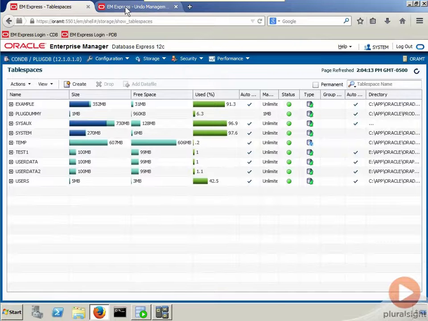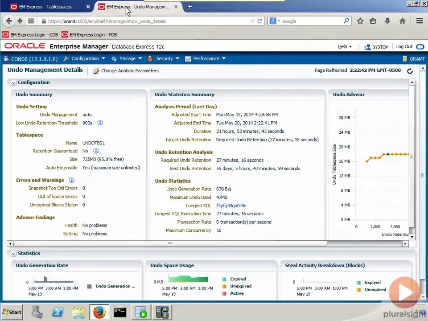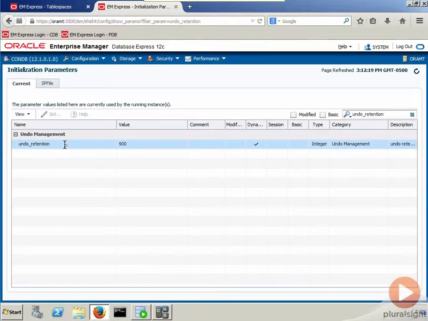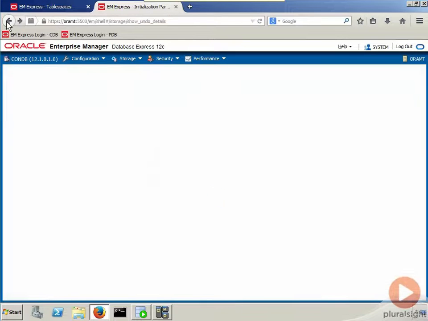But if we go to the DB Express instance for the root, the container database itself, there, under storage, you have undo management, which is the page we're looking at right now. And we can see all the important metadata given in a user-friendly way. Undo management auto. If we want to change the retention interval from 900 seconds, we can just click it, and it takes you immediately to the appropriate initialization parameter. That's pretty handy, isn't it?